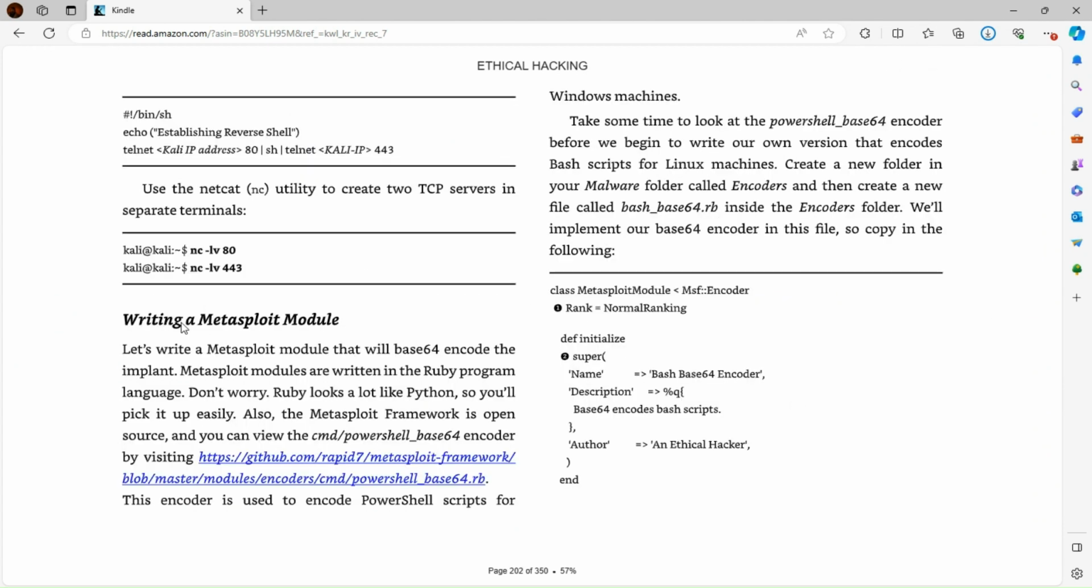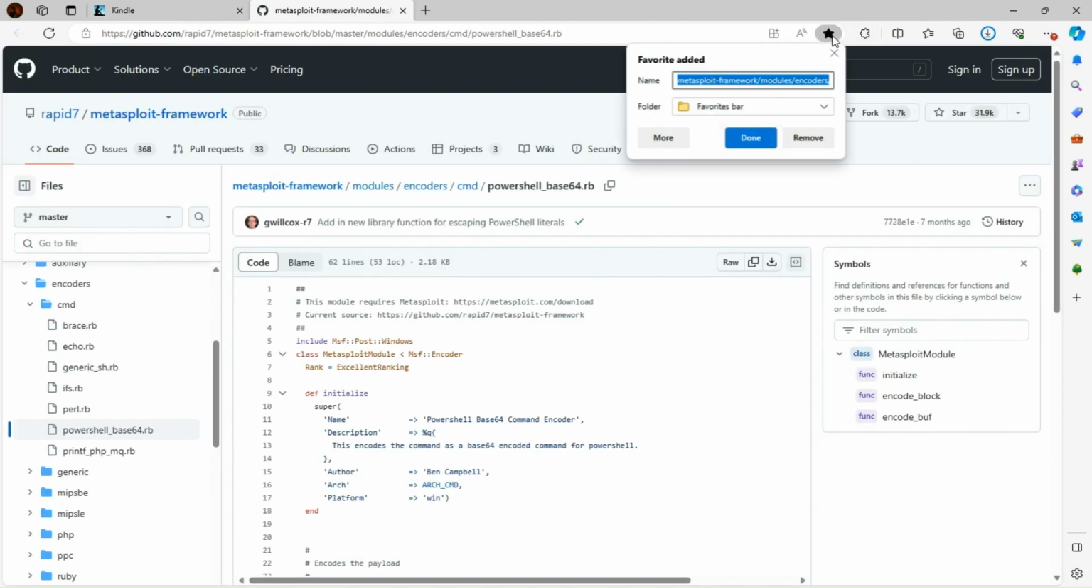Writing a Metasploit module. Let's write a Metasploit module that will base64 encode the implant. Metasploit modules are written in the Ruby programming language. Don't worry, Ruby looks a lot like Python, so you'll pick it up easily. Also, the Metasploit framework is open source, and you can view the command PowerShell base64 encoder by visiting the GitHub link. Let's click on this. Save that.